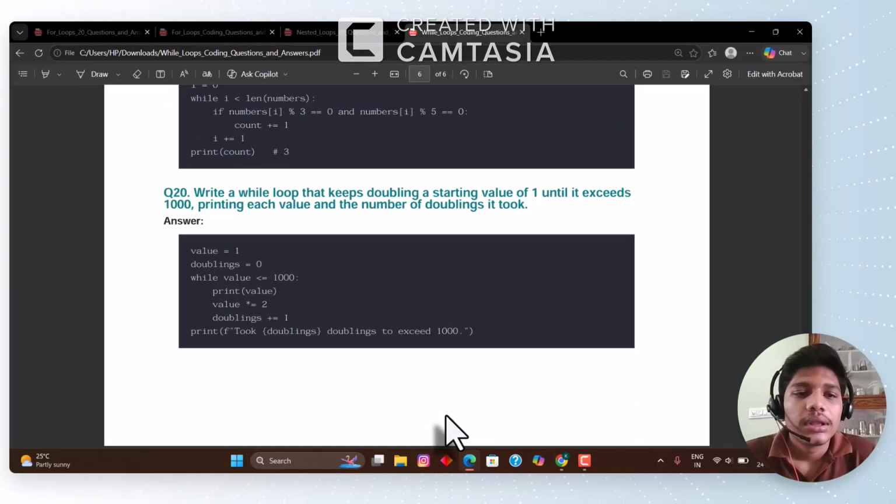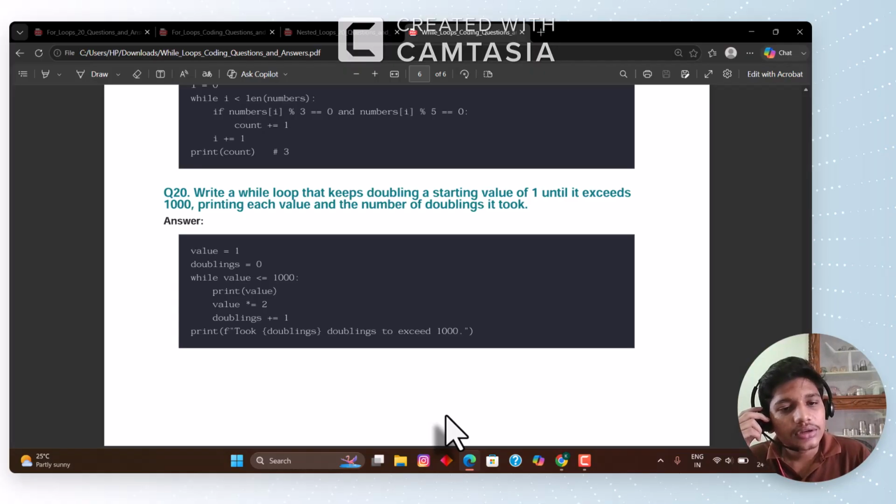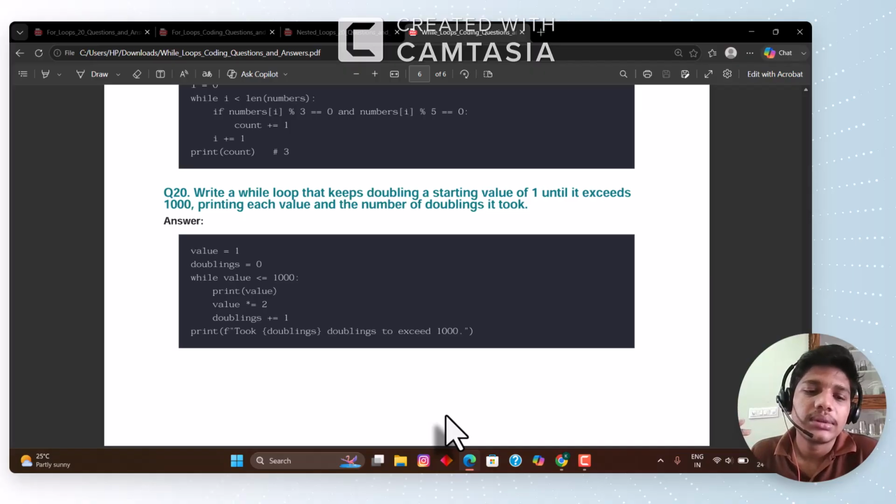Write a while loop that keeps doubling a starting value of 1 until it exceeds 1000. See here, he gave a range from 1 to 1000, and he has to double the values. Okay, double the values until 1000. Sorry, 1000 is not a range for the value.